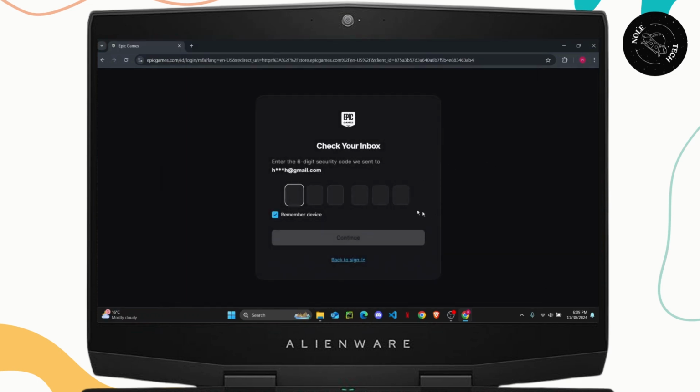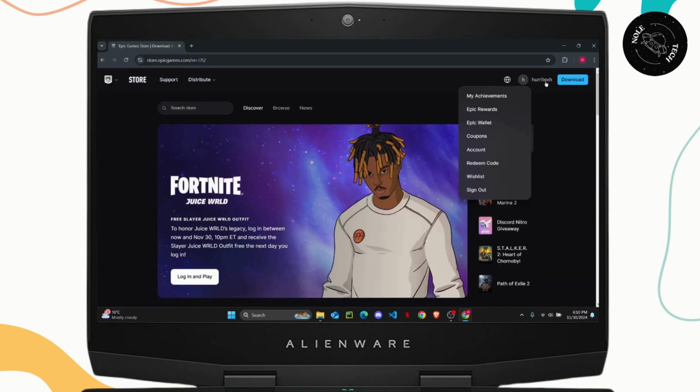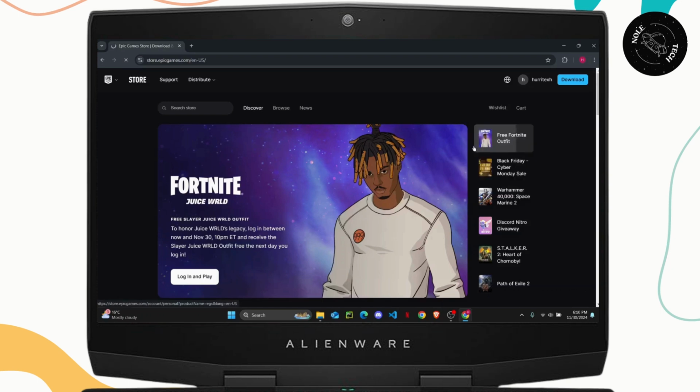So once you sign in you will be asked for a 6-digit code on your email, so you just have to enter that. Once you enter your code you just click on continue, and you will be logged into your account. Once you get to your account, you just have to click on your profile and click on account.